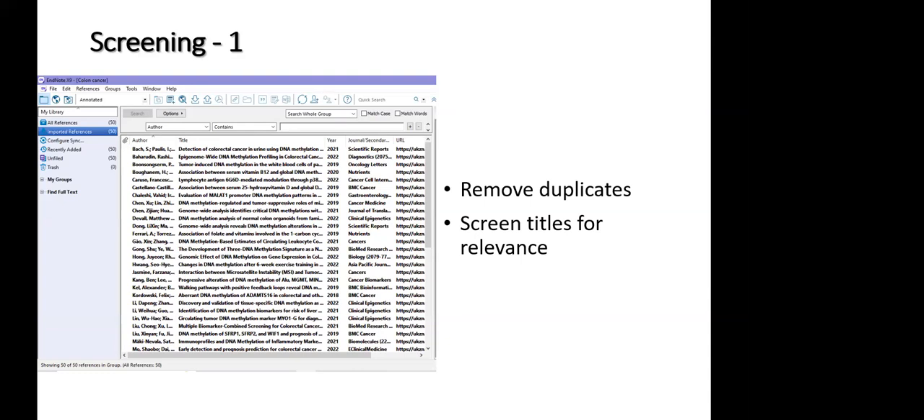There can also be duplicates where other databases write authors' names in full, whereas others write, especially first and second names, with their first letter or initials. And therefore, you want to screen both by title and by author in order for you to be sure that all the duplicates are removed.